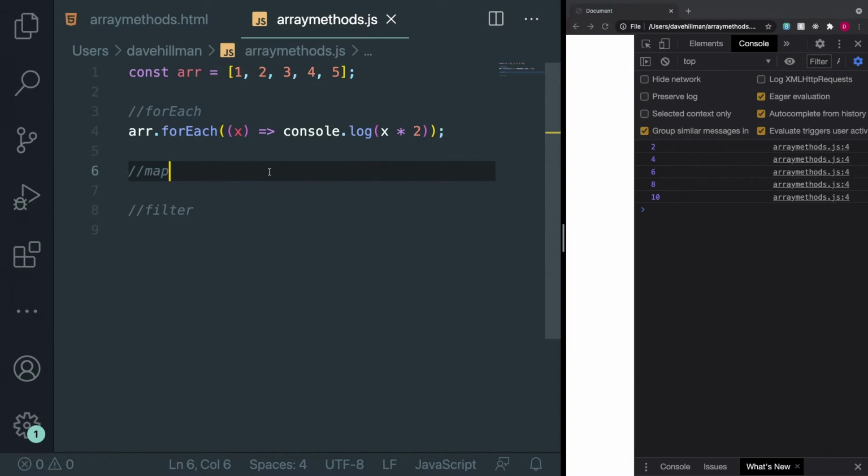So let's do a .map and see what the difference is. So whereas with a forEach we're running the function against each individual item once, with a map we're actually creating a new array of items with the results that come from running the function on the original array. So let me show that by first of all creating a new constant, which we'll call mapped array.